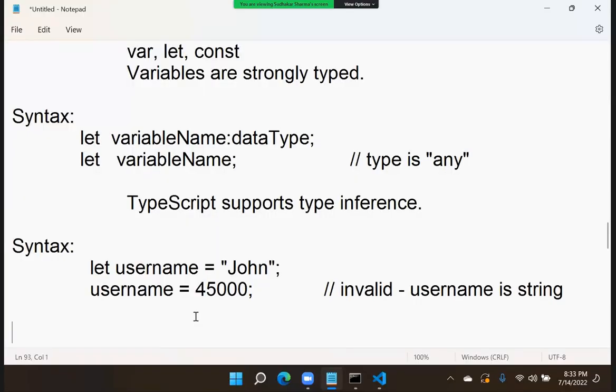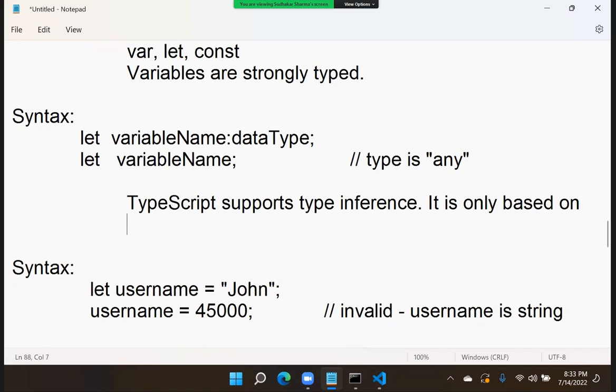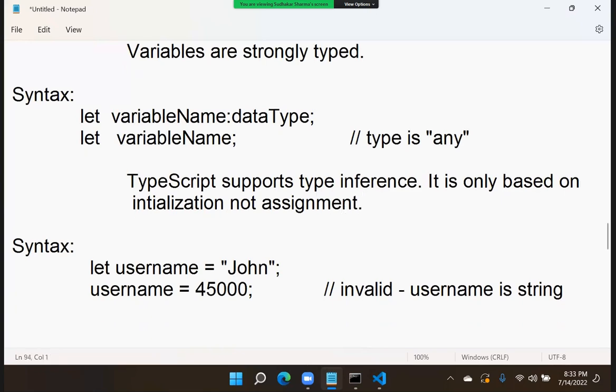But according to the value you initialized into it, it will fix the type. According to the value you defined into it, it will fix the type. Remember, type inference is only based on initialization. Understood? Initialization, not assignment. It is only based on initialization, not assignment.